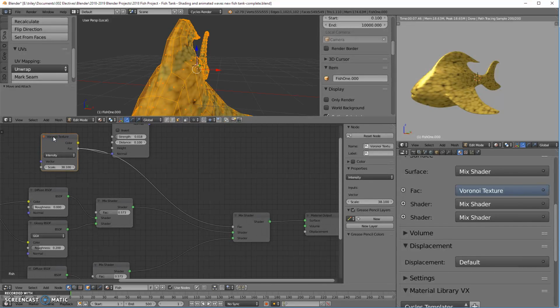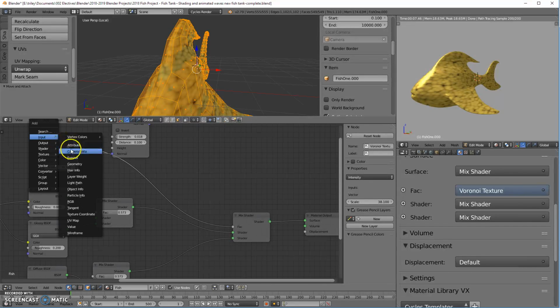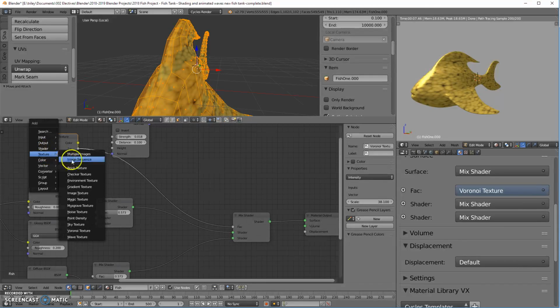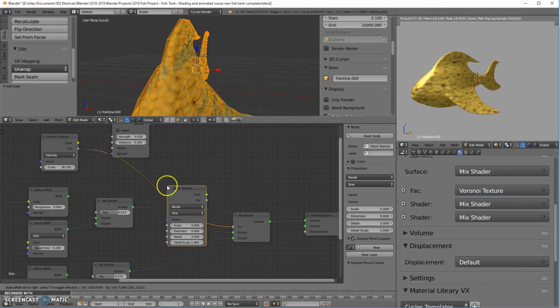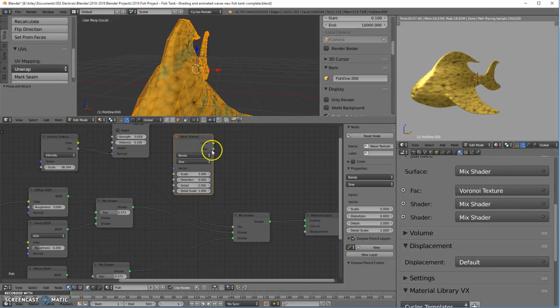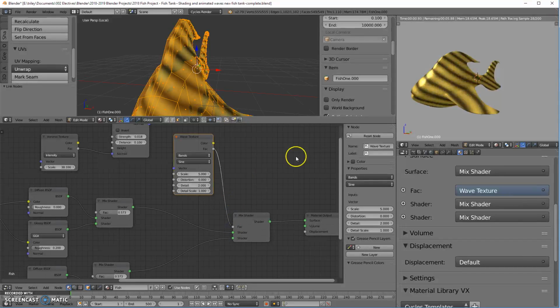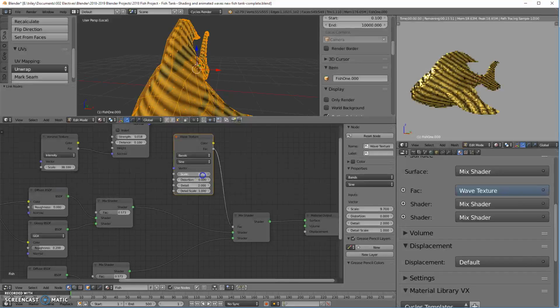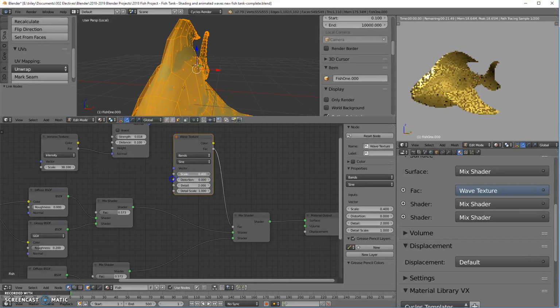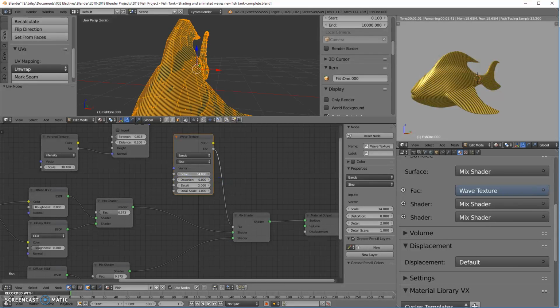So if you do Shift A, there are different textures that you can use. Let's say, for instance, I go in here and select a wave texture. I'm going to set that there. And if I take the factor out and put it into my fish, here I have stripes, and I can use the scale. Smaller means larger, and higher means smaller. Okay. We can distort the scale.